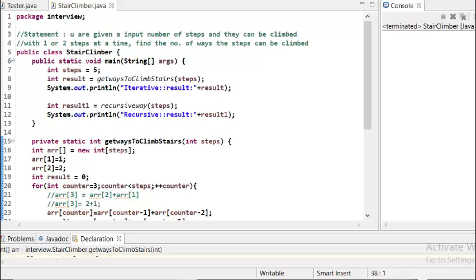Hi, in this video we'll have a look at one of the intuitive questions. This question is coded in Java. The problem statement is something like this. You are given an input which is a number of steps, and the steps can be climbed one or two at a time. You need to find the number of ways the steps can be climbed.